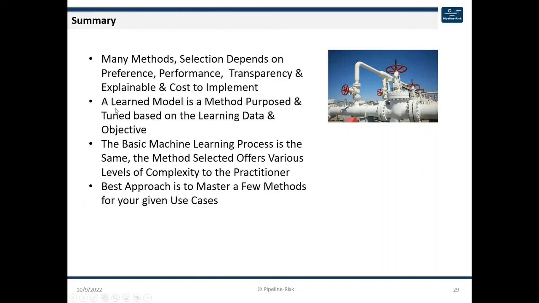I do want to mention that a learned model is a method purposed and tuned based on the learning data and objective, and we'll be covering this quite a bit, but that's the difference. The method is kind of like the pure hypothesis that we can just pull out of a package that's available to us, but it doesn't become the model until it's actually tuned and the hyperparameters are set, the coefficients are learned, and other information about the model is available to us.